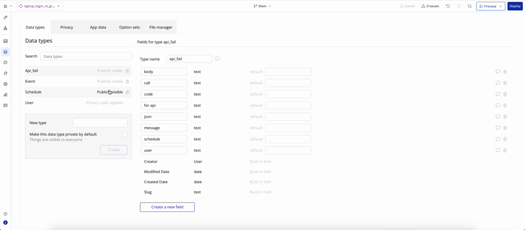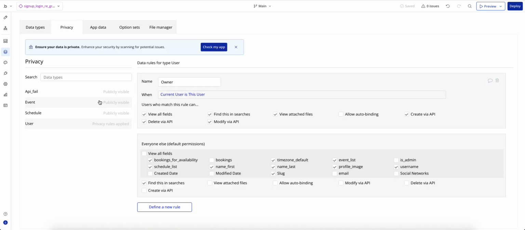These 3 here are currently publicly visible. Set your own privacy rules that are applicable to your own needs. There are privacy rules already applied to the user, as Bubble already does that automatically, but you do want to make sure that they are matching these here, specifically with the create via API, delete via API, modify via API, not being available to users who are not current user as this user.